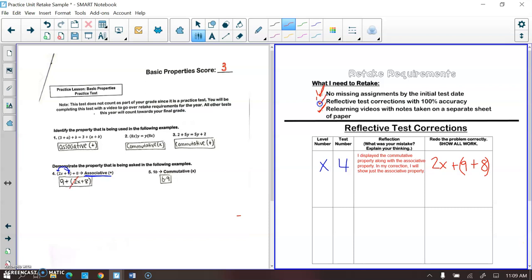So now I did my reflective test correction, and I'm going to turn everything in, and I'm going to show up to the retake date to take my retake.